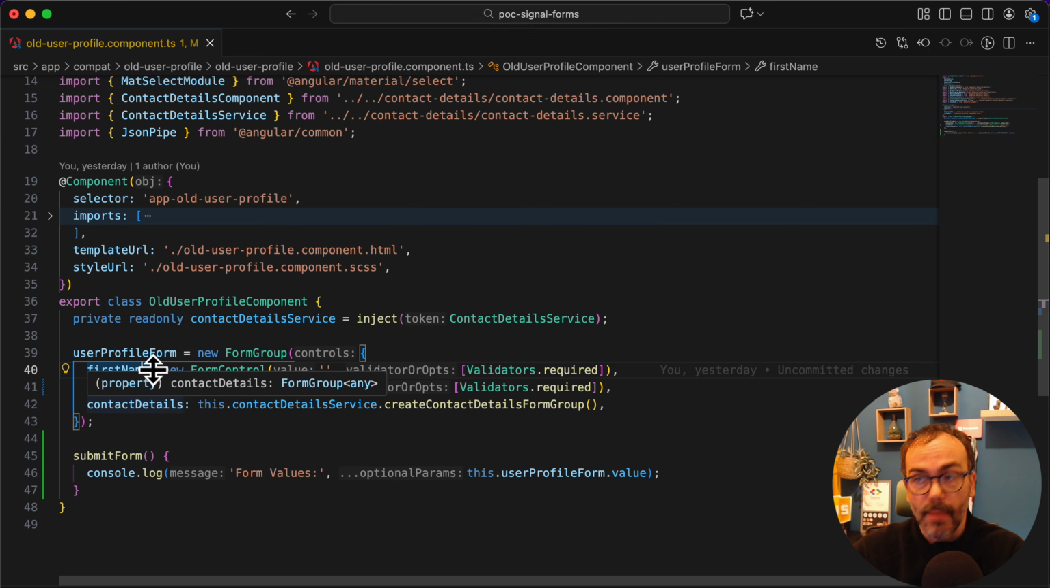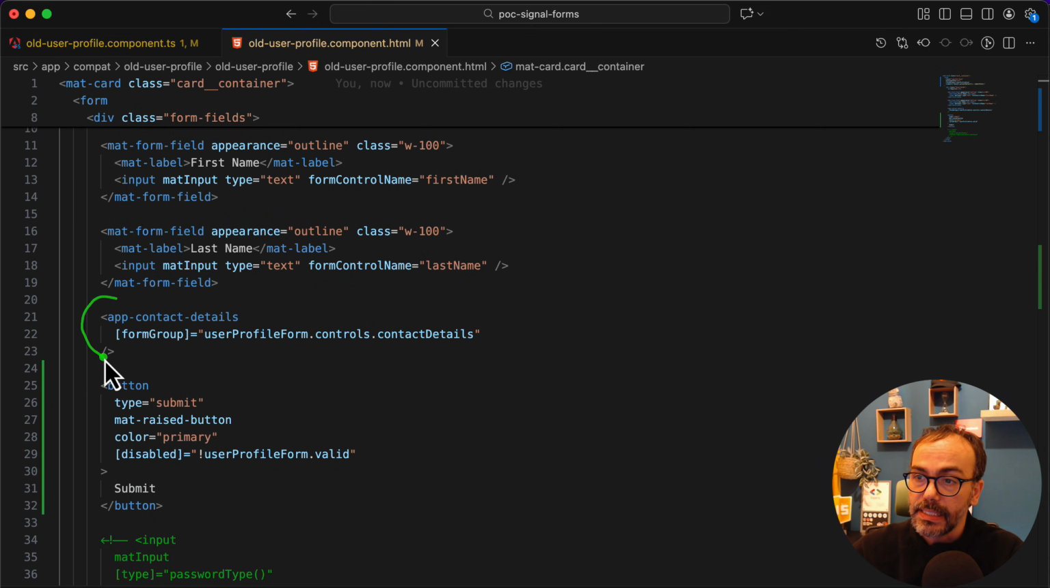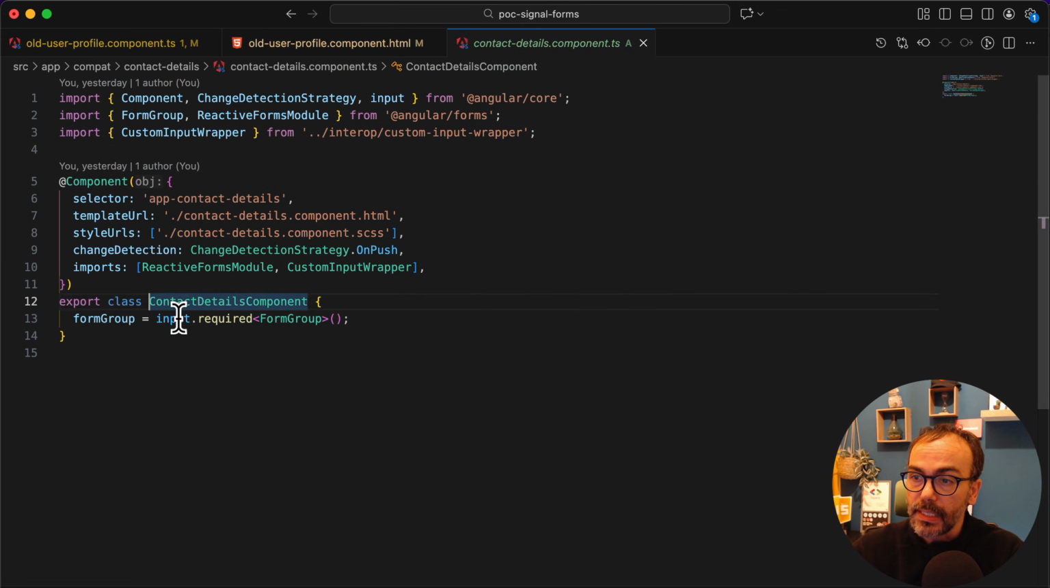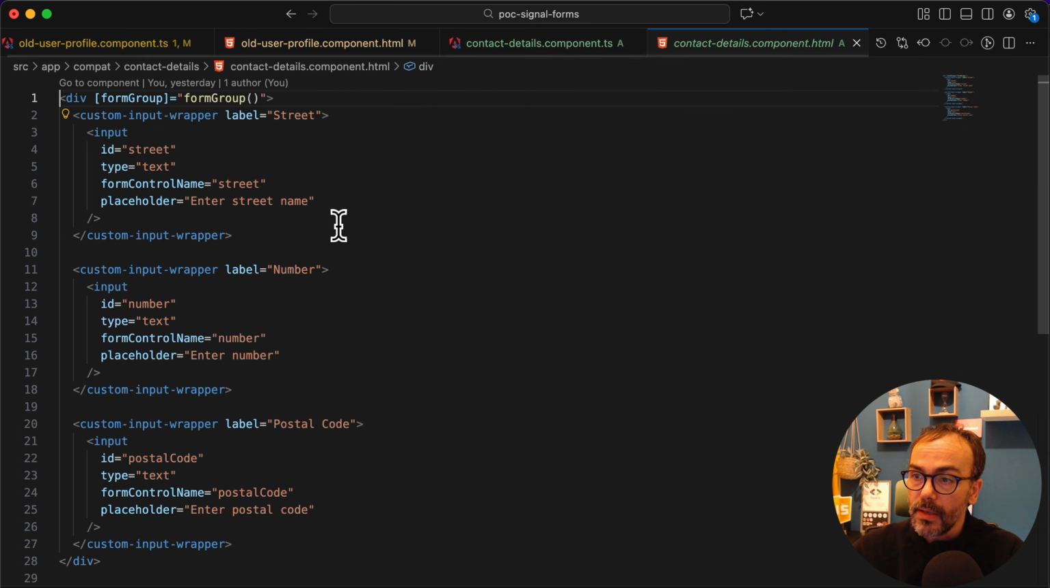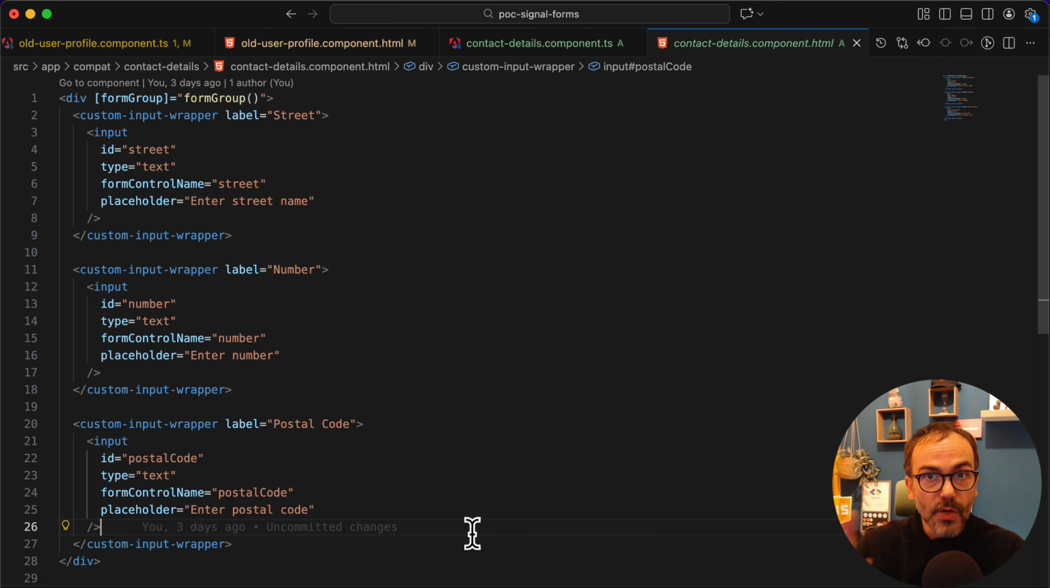Now let's go to the HTML, where what we have is just a mat form field here for my first name, mat form field here for the last name, and then what I have here is the contact details, which represents the complexity of the form group that we saw previously. So if I enter here into the contact details, we can see that this requires a form group. And then if I go to the HTML, all I have here is just a custom input wrapper. We will see what this is. Form control name street, another custom input wrapper for the number, and again the same thing, custom input wrapper for the postal code.